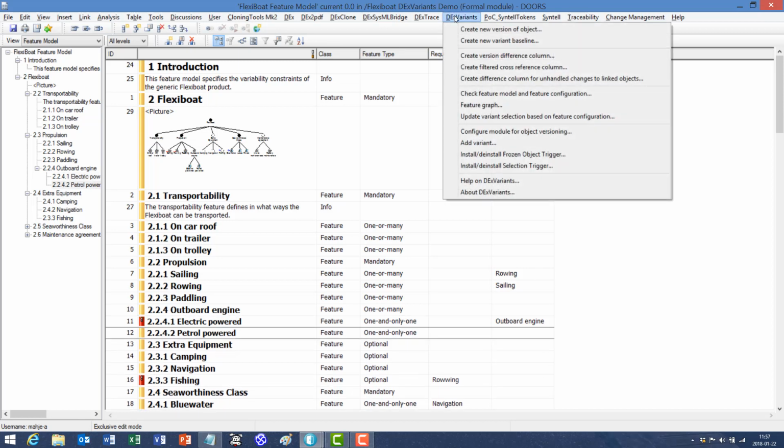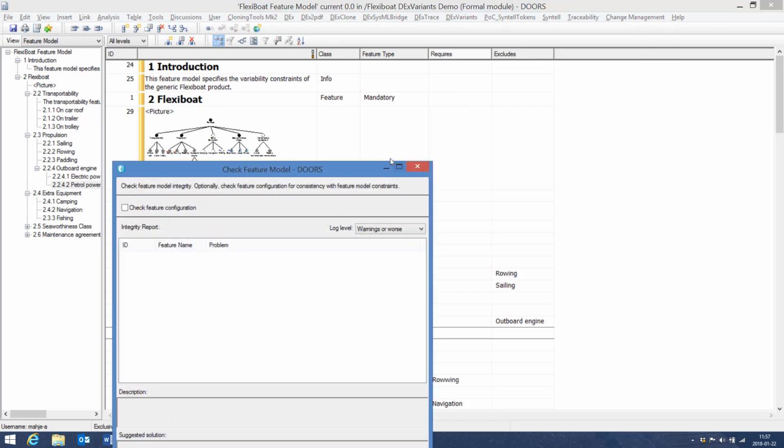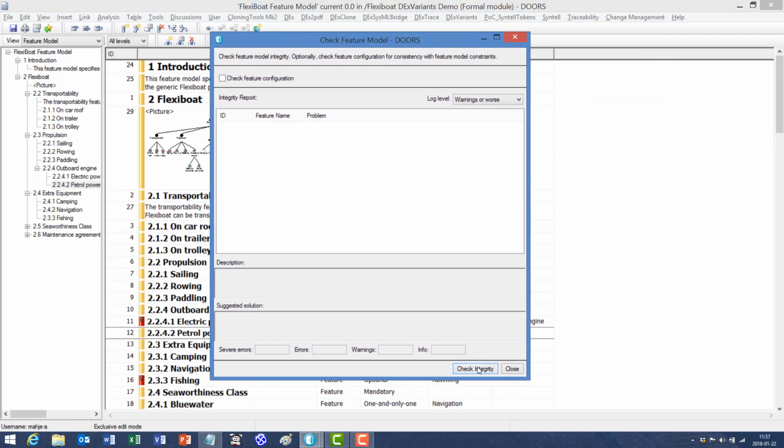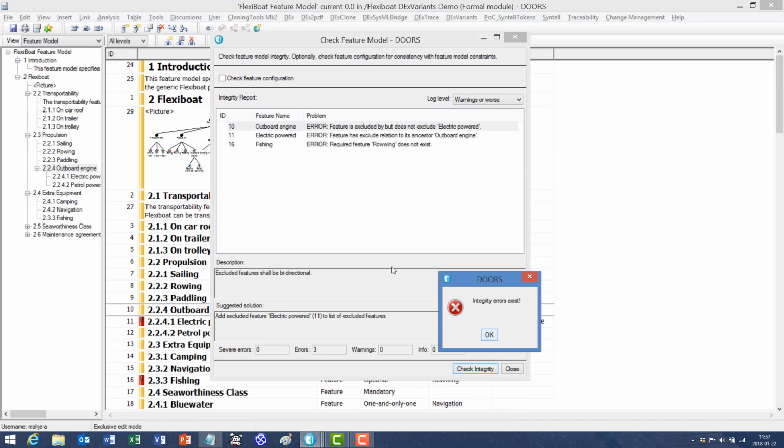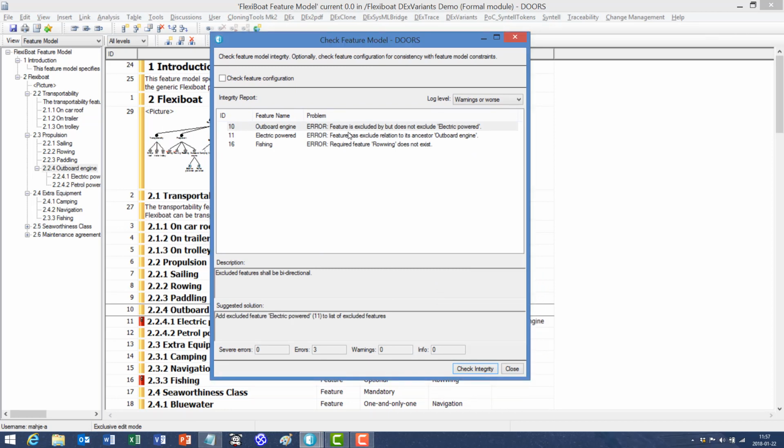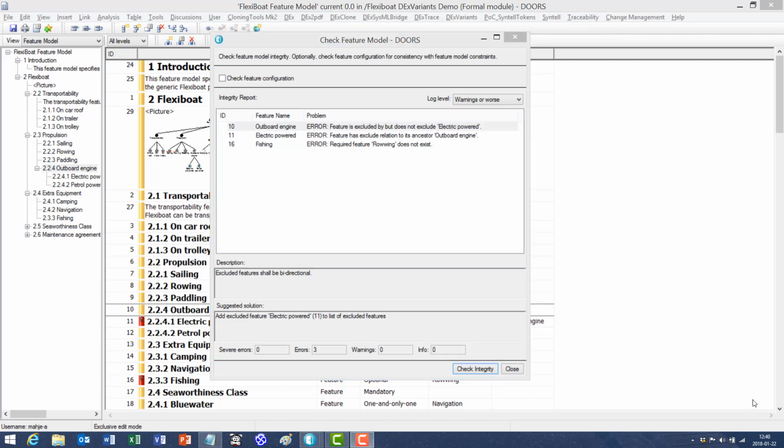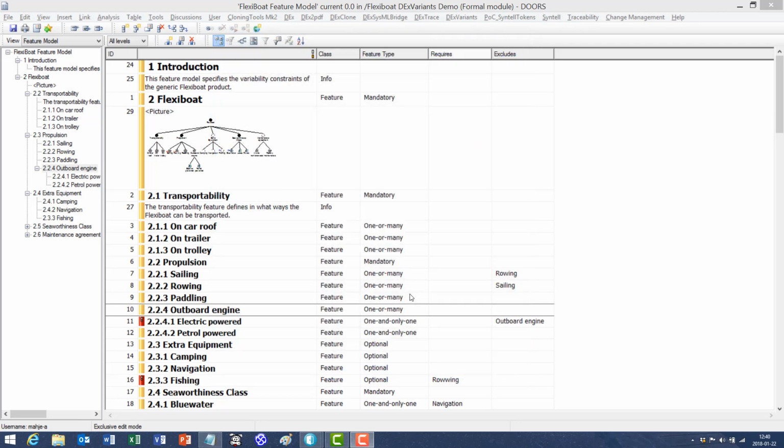Let's run again and see what we get. When I click a problem, I navigate to the feature where the problem is. This makes it easier to correct the problems. Let's undo the changes. We need a correct feature model to start from.